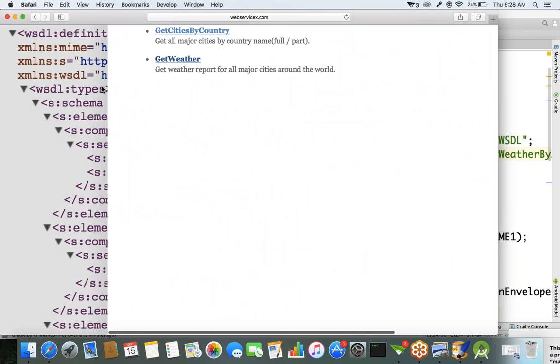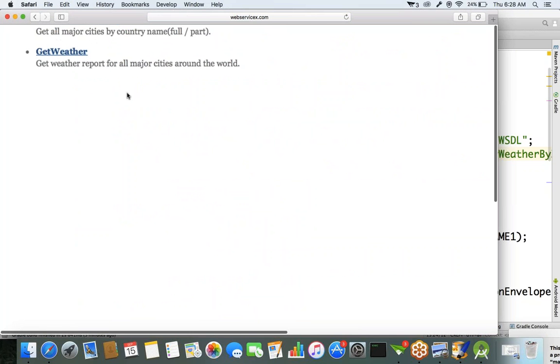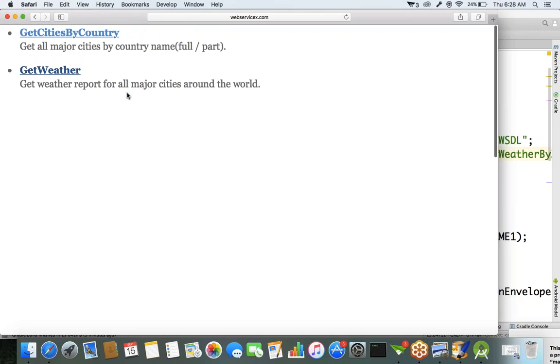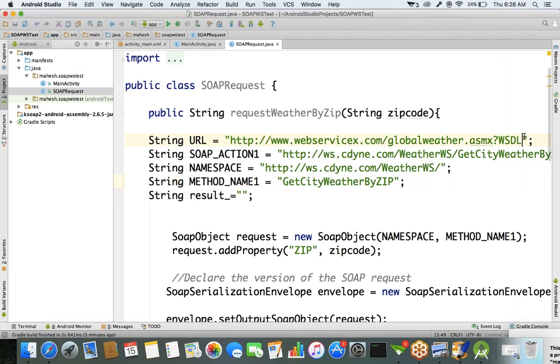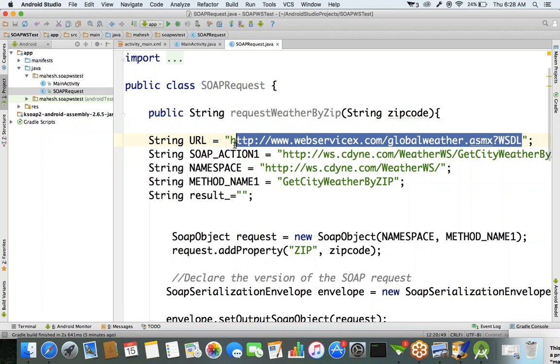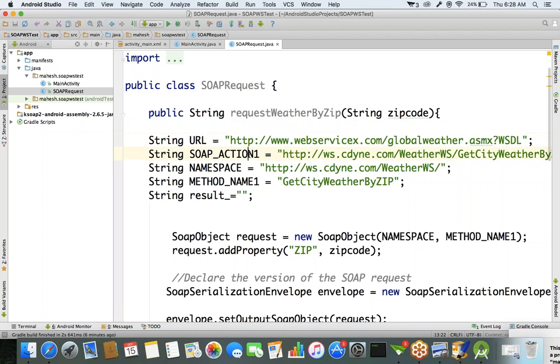You will get the list of web service methods: get cities by country and get weather. If you select get cities by country, this is one web service method. This is another web service method. Like this, a single web service can provide a number of services. First thing we specified is which web service you want to call, the web service URL. Next it is asking, a single web service may contain a number of services. Which web service method you want to call, you have to define in the SOAP action.